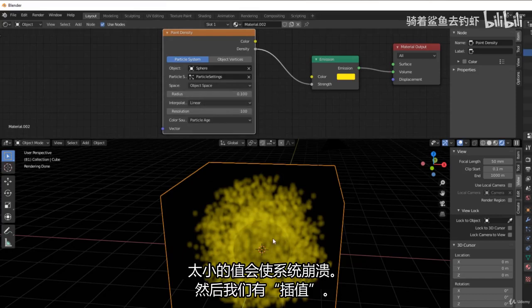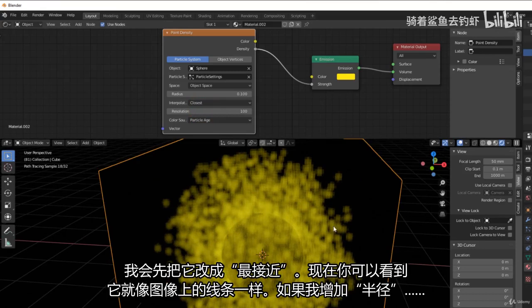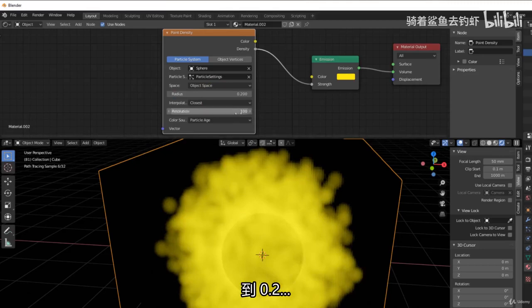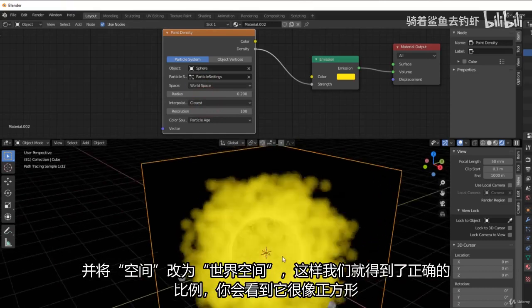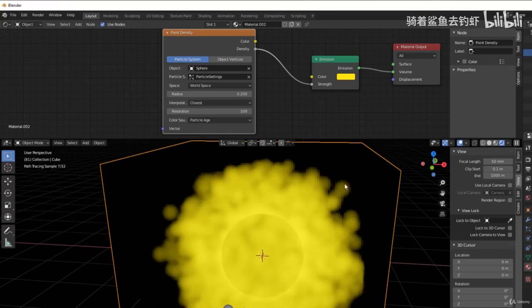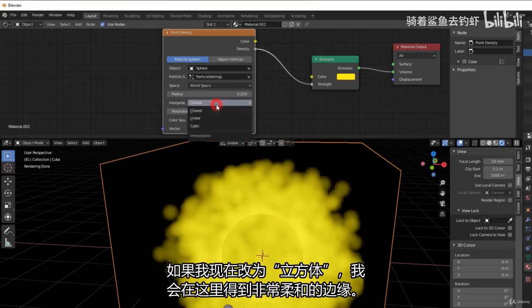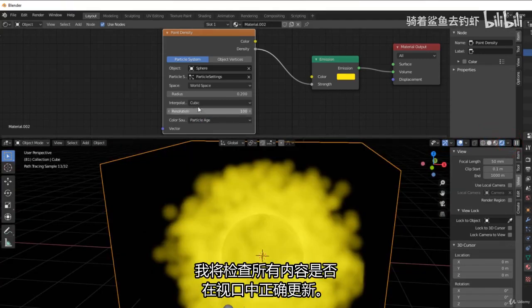And then we have this interpolation here. I will change it to closest. Now you can see it looks like lines in the image. So I increase the radius to 0.2, change the space to world space so we get correct scale. And now you can see it looks like squares, and it's not soft at all. However, if I now change to cubic instead, I will get really soft edges here. I will just check so all is updated correctly in the viewport.